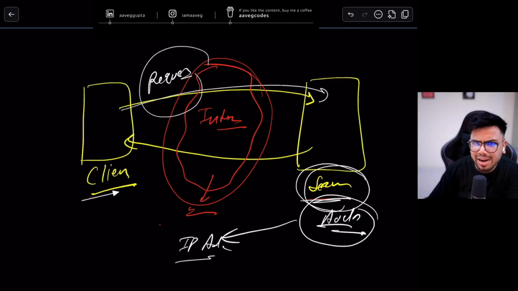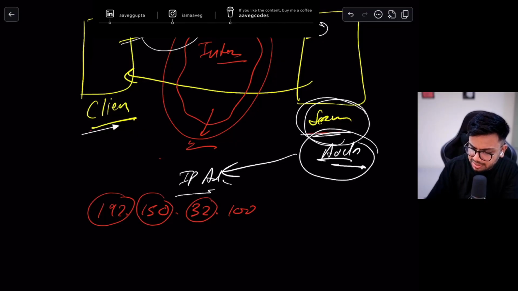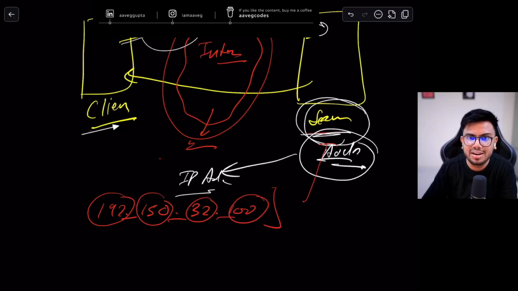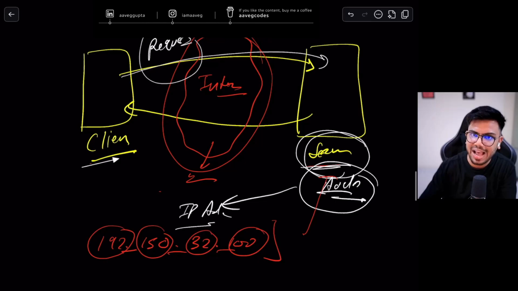How does this IP address look? Let me just write an example, 192.150.32.100, something like that. If you see, there are four numbers separated by dots. This is the address of the server. Very simple, because if a request wants to reach a particular server, it should have an address. And this address, we call it an IP address.